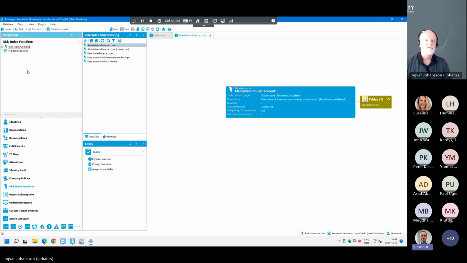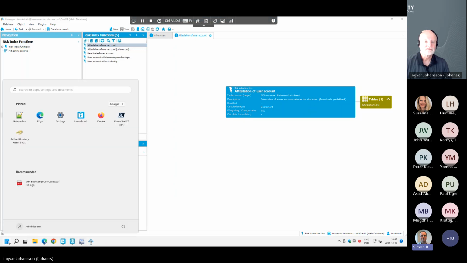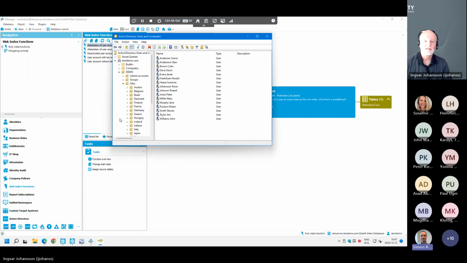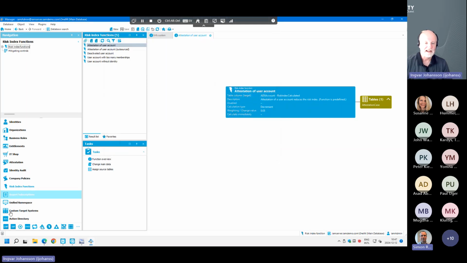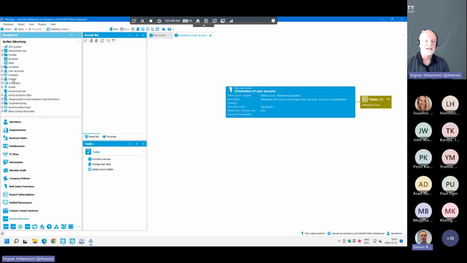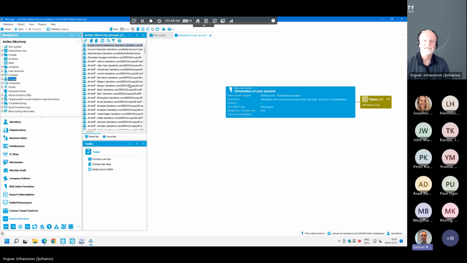It may be worthwhile, while you're talking about risk, to go to Active Directory and perhaps the AD administrator, because you assign risk to any entitlement. It could be assigned to a role. In the Manager, go to Active Directory down here, and then go to groups. Then pick administrators, the third one down.